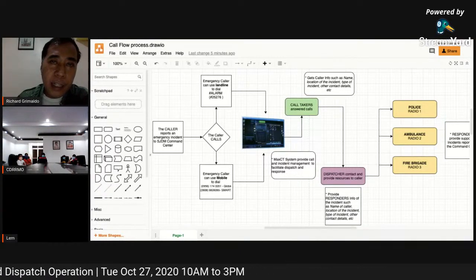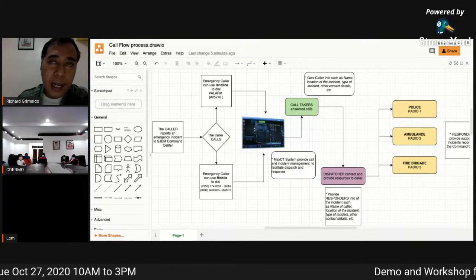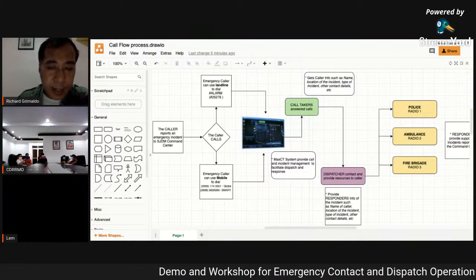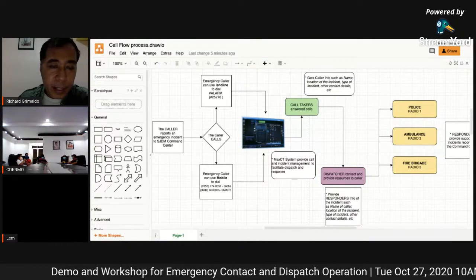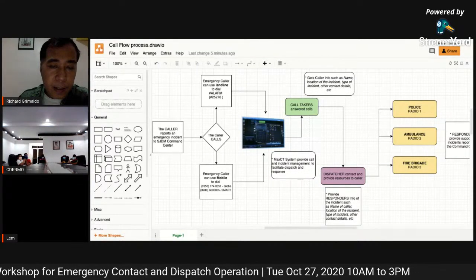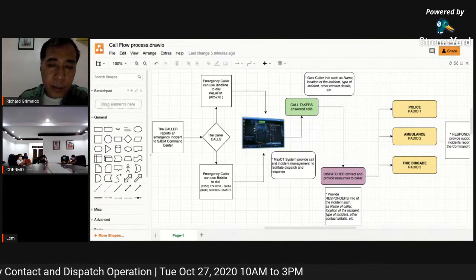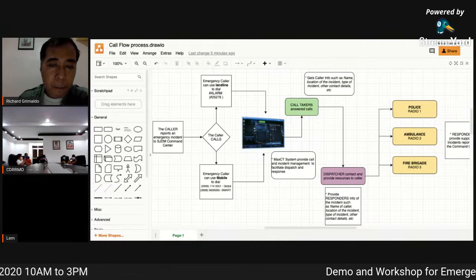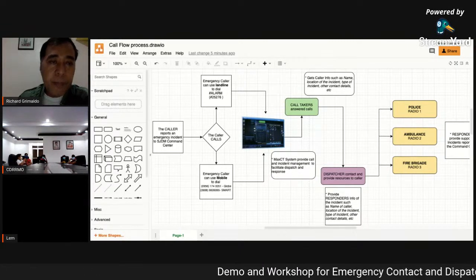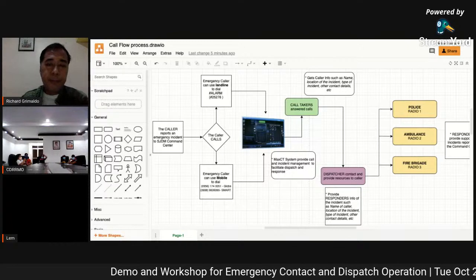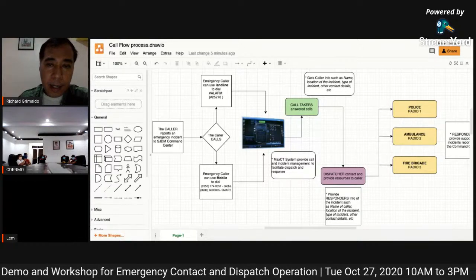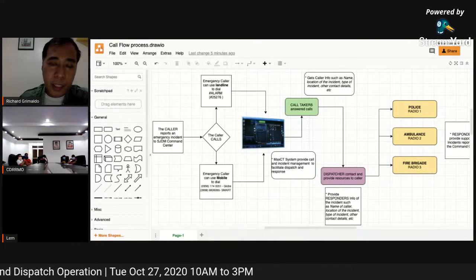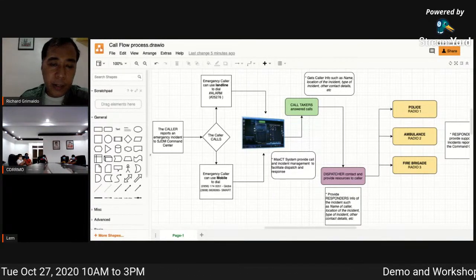Naka-deploy ba yung mga radio sa mga ambulance, police, or...? Hindi po sir. Pina-recall po kasi yung mga radio namin. So hindi nyo po na ginagamit. Kasi yung base antenna namin sir, under maintenance. I see. Okay, no problem. So at least siguro later on i-demonstrate na lang natin ano pa pwede natin gawin, no? Okay.